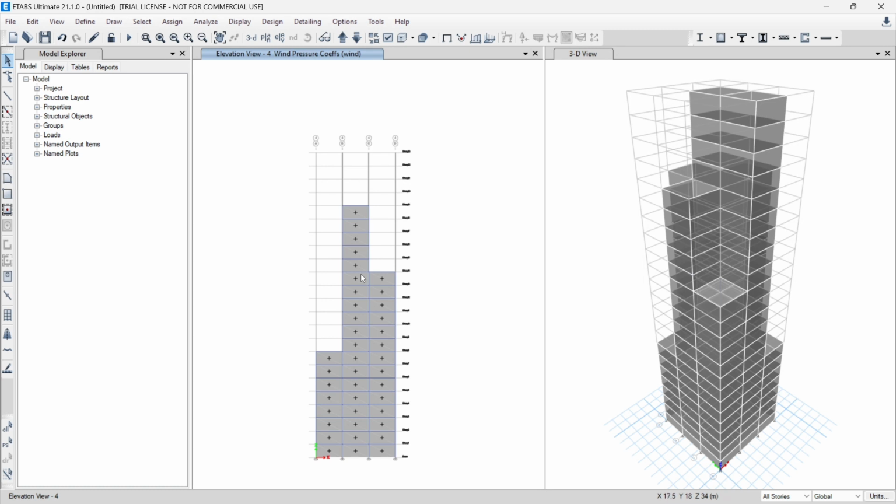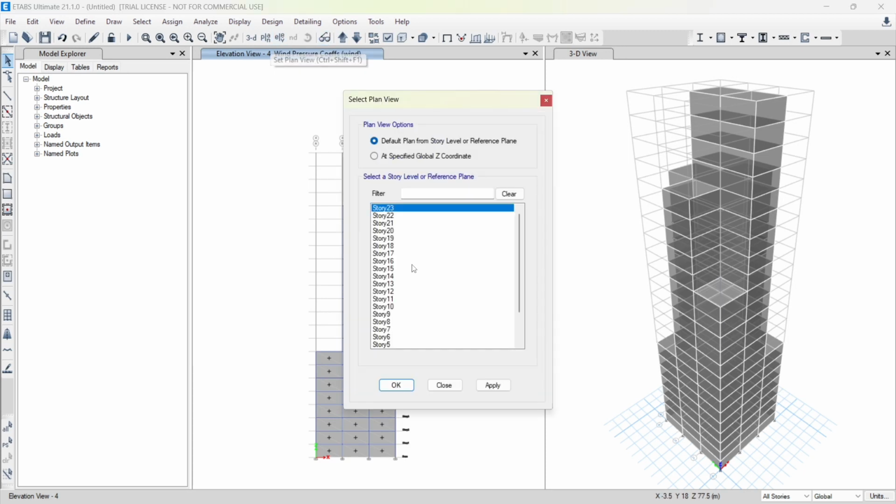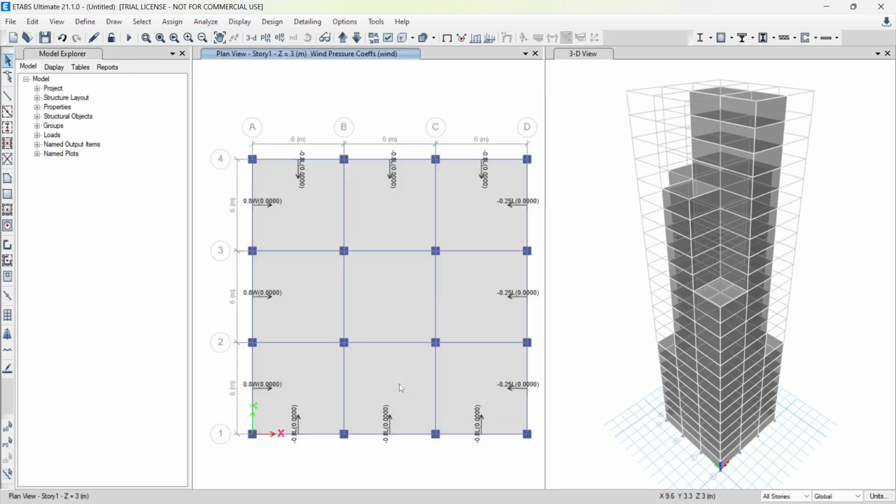Select Story 1 and click on OK. The loads are applied in all the shells in each side. All the properties, sections and loads have been applied to the building model. Now we will run the analysis and design the building.